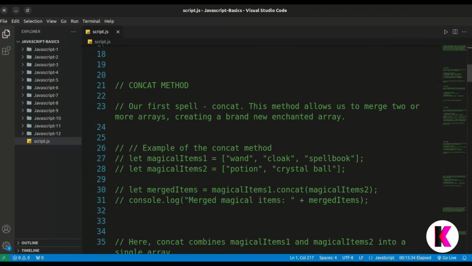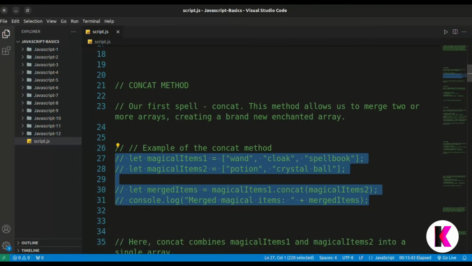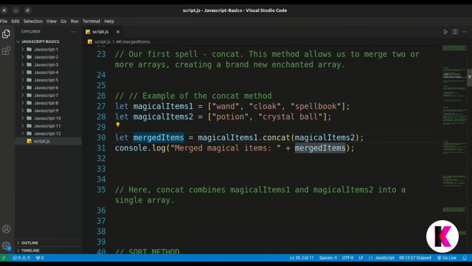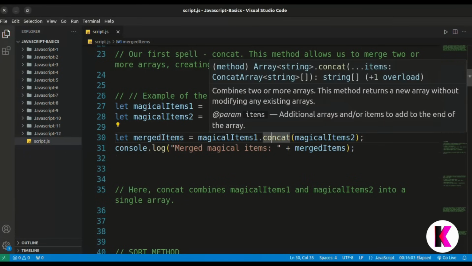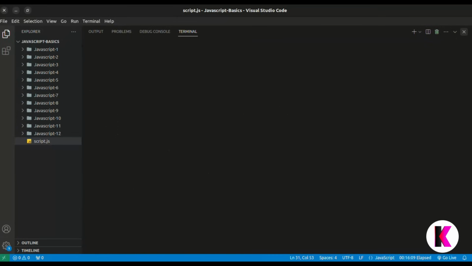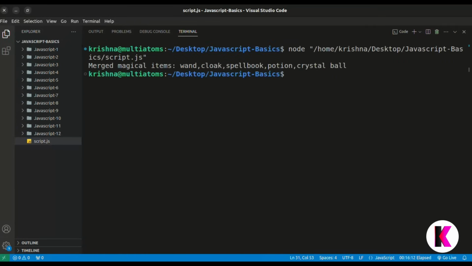Our first spell, concat. This method allows us to merge two or more arrays, creating a brand new array. Let's understand this with an example. First is magical items: wand, cloak, spell book, and second is potions: potion, crystal ball. We are using concat to merge both arrays. In the third array, merged items is equal to magicalItems.concat, and in the braces we are writing magical items two. Now print this array. You can see the wand, cloak, spellbook, potion, and crystal ball coming in a single array.